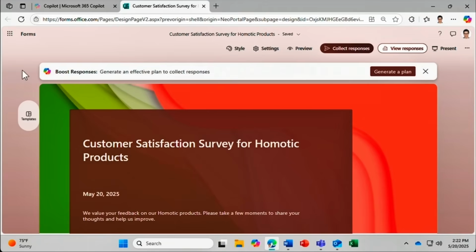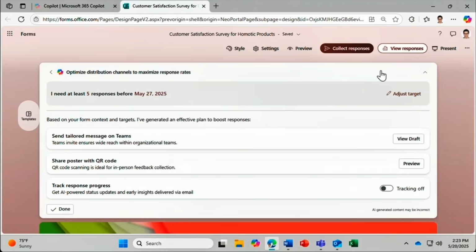Now, in place of these suggestions, I can see Boost Responses, Generate an Effective Plan to Collect Responses. This option can help us to generate a response plan tailored to our goals to help increase participation. So click on Generate a Plan, and at the top of this plan, you will see a target. In my case, by default, this says I need at least 5 responses before May 27th, 2025. You can change this target and Copilot will adjust the plan accordingly.